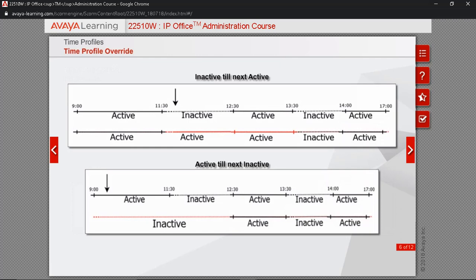Active until next timed inactive. Used for time profiles with multiple intervals. Select to make the time profile active until the next inactive interval, indicated by the dotted red line. Inactive until next timed active. Used for time profiles with multiple intervals. Select to make the time profile inactive until the next active interval, indicated by the solid red line. These two options are very useful if the customer wants to activate or deactivate the night service's routing. Say, for example, they want to close early for a special occasion, but don't want to change the night service routing for the rest of the year.